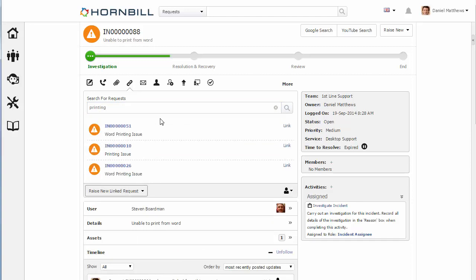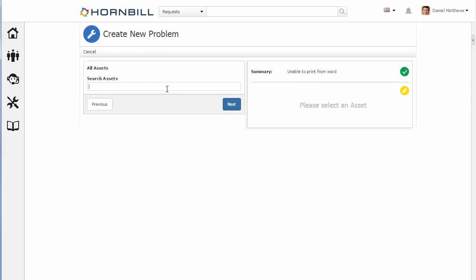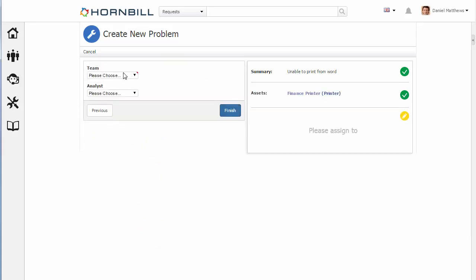Now in some cases, if you don't have a particular result, you may wish to raise a new request. In this case, I'm just going to raise a problem. And this has carried forward some of the information from that original incident. I'm just going to add in an asset against it as well and click on next. And I'm going to assign this out to the problem team and finish.